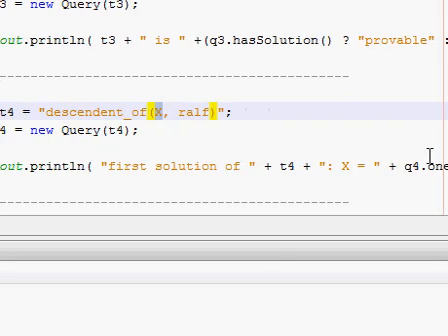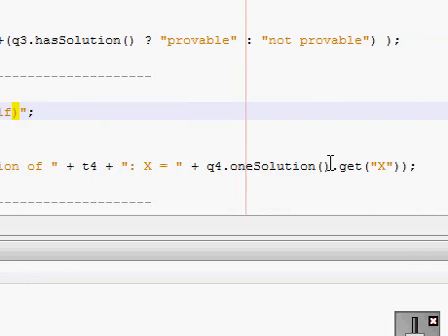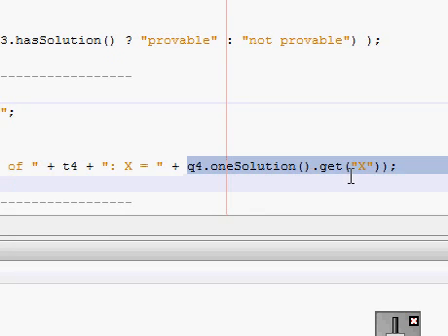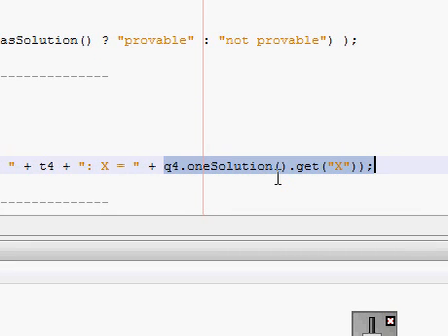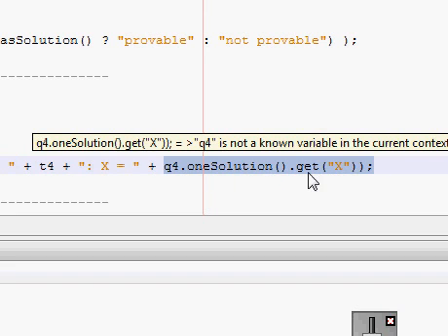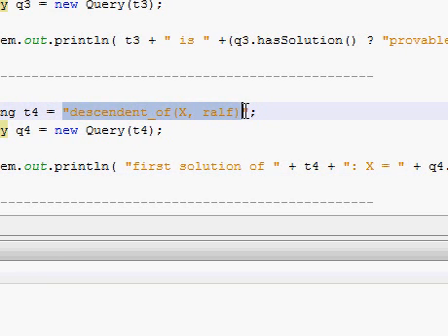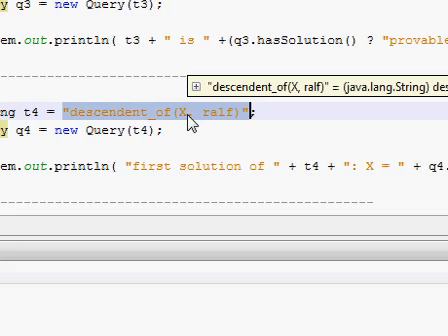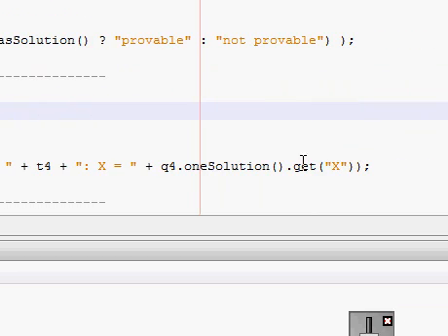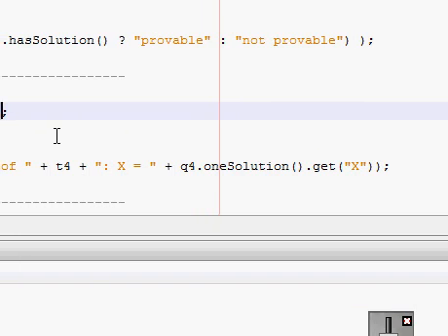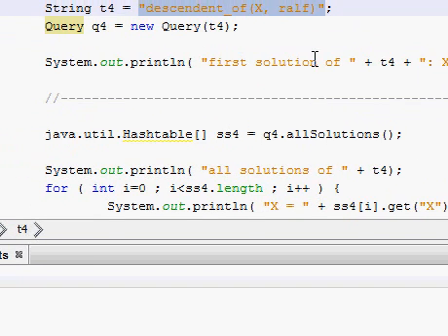So the first solution of this query is q4.oneSolution().get(X). This is the syntax for taking out the first solution from the multiple Prolog solutions which are possible in response to firing this query to the Prolog engine. There may be one or more possible descendants of Ralph in the knowledge base, so Prolog will answer one by one. I will catch the first one with the oneSolution and get method of Java JPL, and I will pass this capital X as a variable where it will return me the answer, and this will be directly printed.